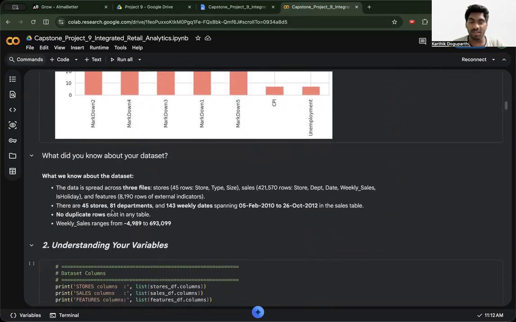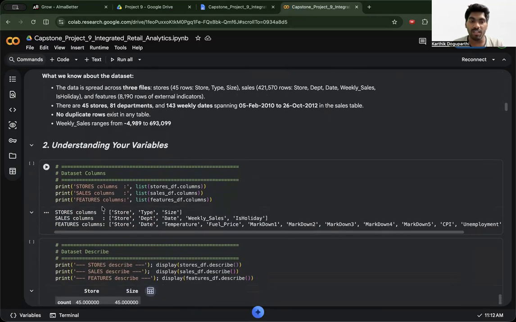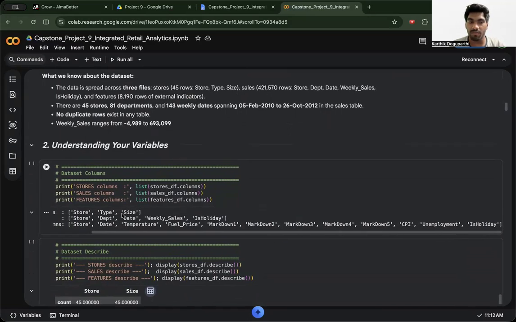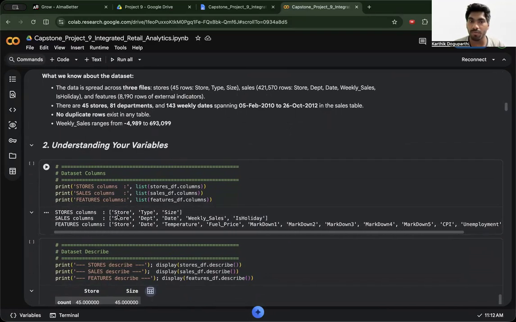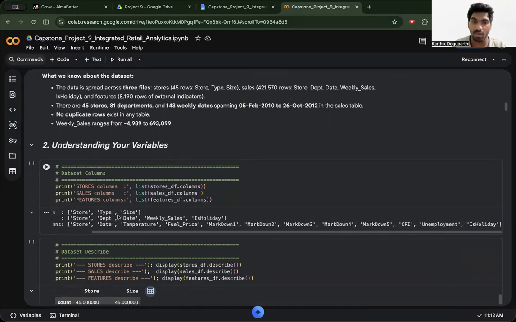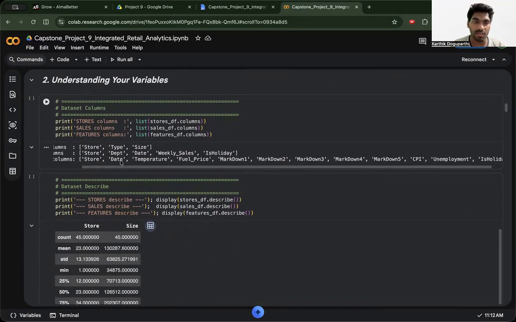That is what I mentioned about those three datasets and features, and how many columns, no duplicates. But the range of weekly sales goes negative, and negative means we are getting returns in the sales, up to the max sales of 693,000. So these are all the columns in my dataset, which has around 12 to 8, 15 columns in the features dataset.